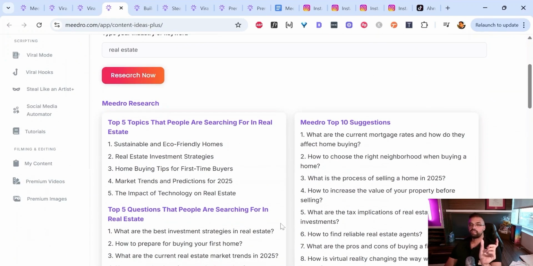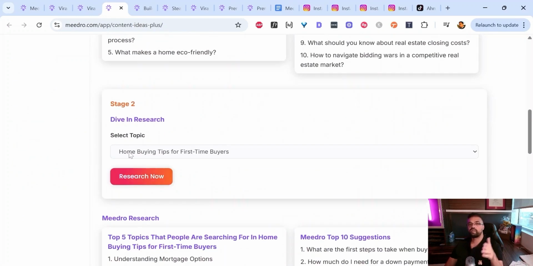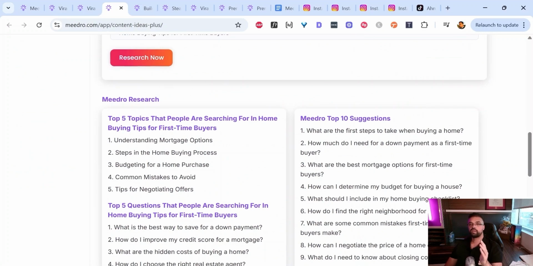After that, I can define from here all my pillars, which in this example we went with real estate investment strategies, home buying tips, and let's say market trends. Then we scroll down. Now I can build further on the home buying tips, which is one of the pillars, and you can go from there. You can look into, okay, what are the mortgage options? What's the process to buy? What's the budgeting? What are the common mistakes?